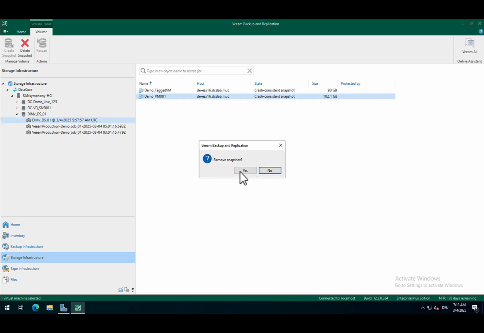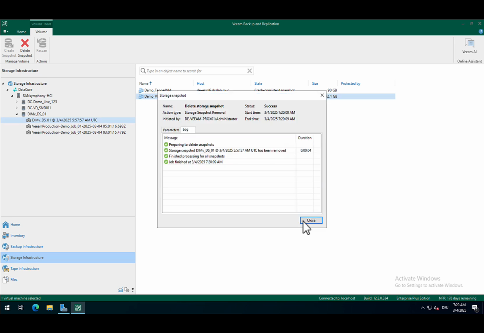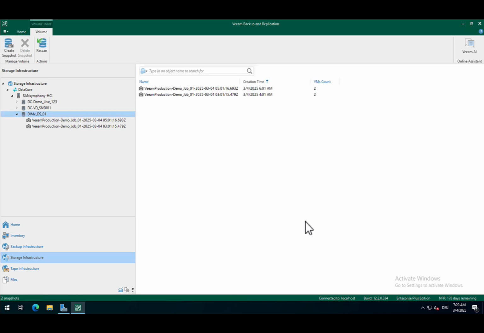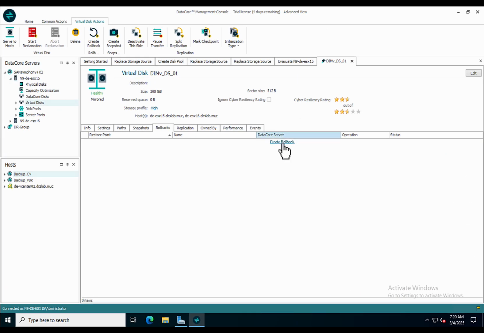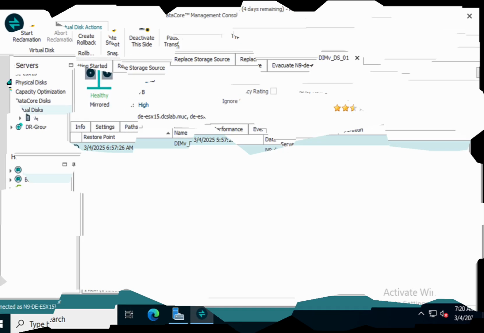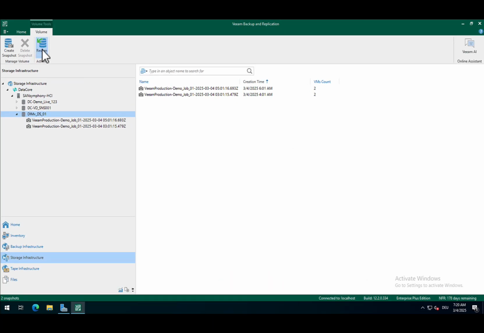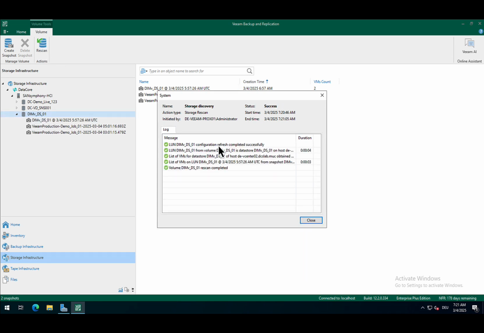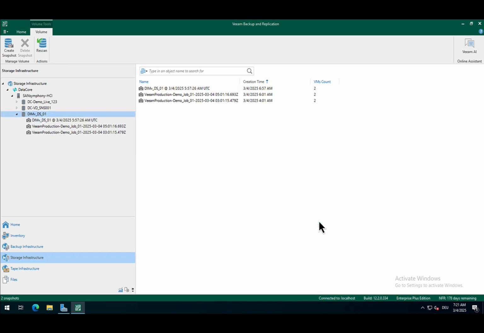In unfortunate cases where restore points are lost from Veeam or SANsymphony, remember that unlike snapshots, you can always return to SANsymphony and create a new rollback point which will then be available in the Veeam console. You can now go back to Veeam, rescan it, and the deleted rollback point will reappear, ready for restoration.